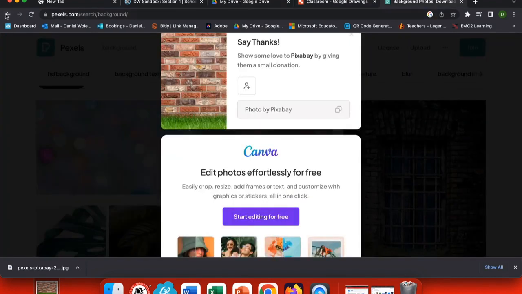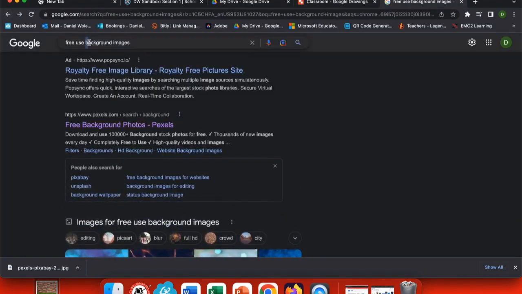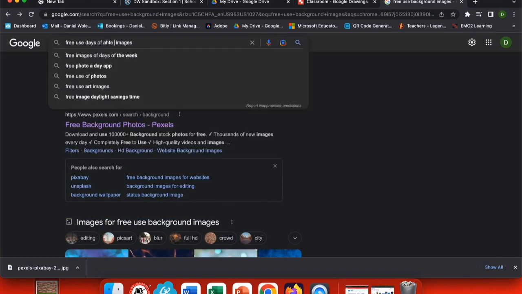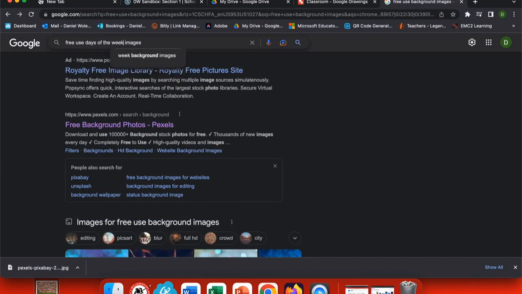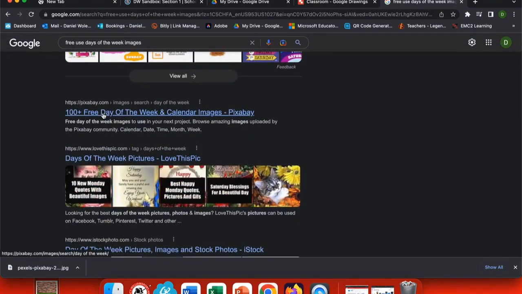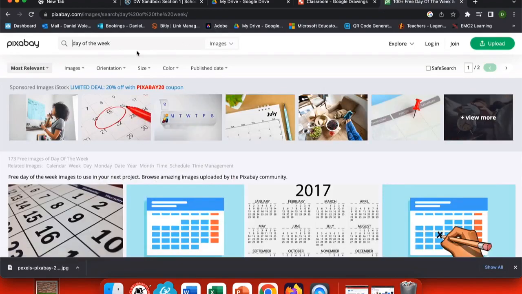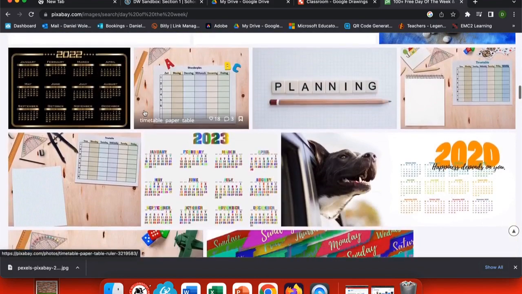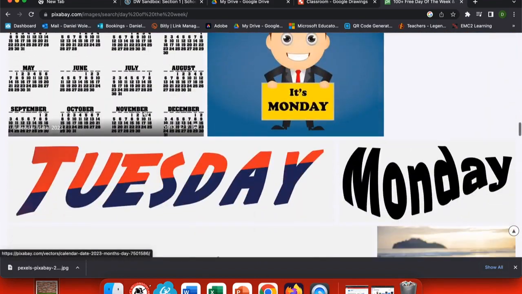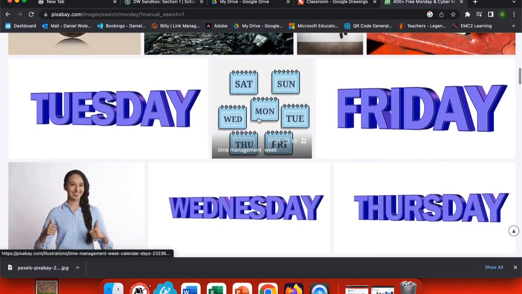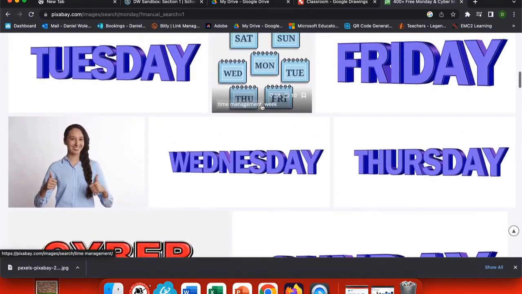So now let's decorate. When I go back, I want to change background images to maybe days of the week or calendar images. Here I'm going to go to Pixabay. Now I simply need to search for days of the week or calendar images to put on my classroom. Maybe I like the ribbons or words. I'm going to use these calendar images here.